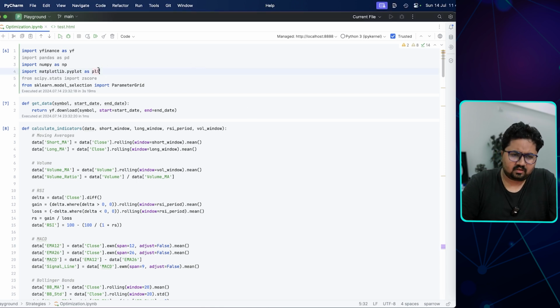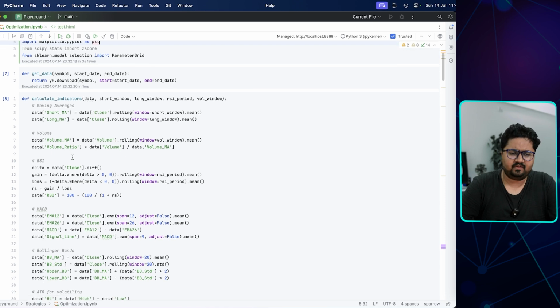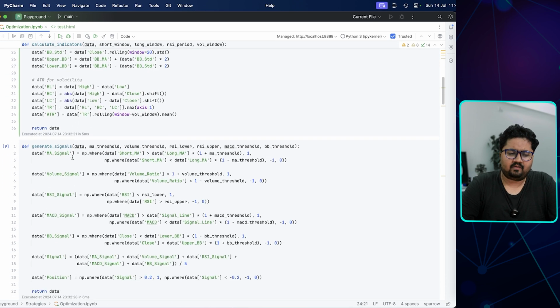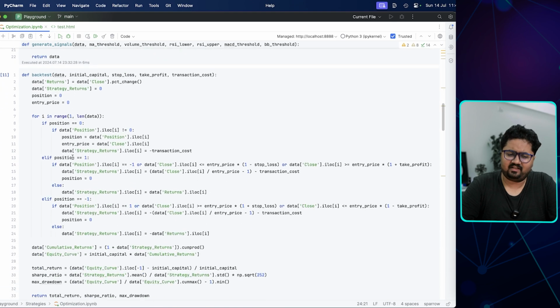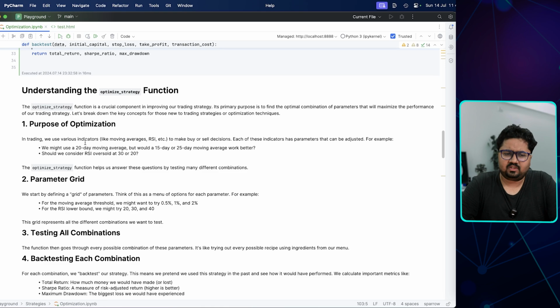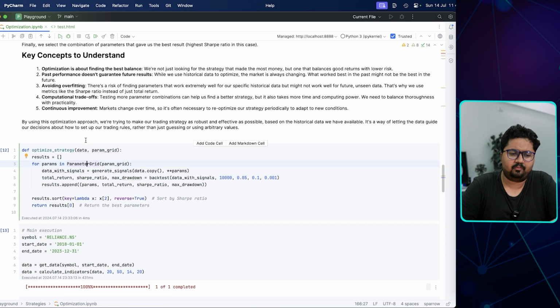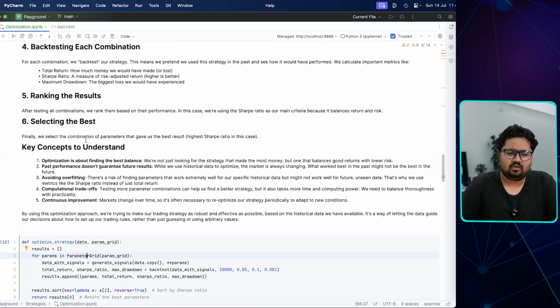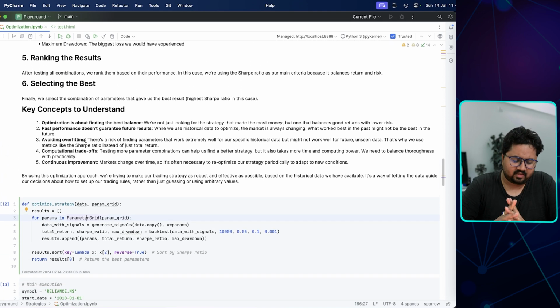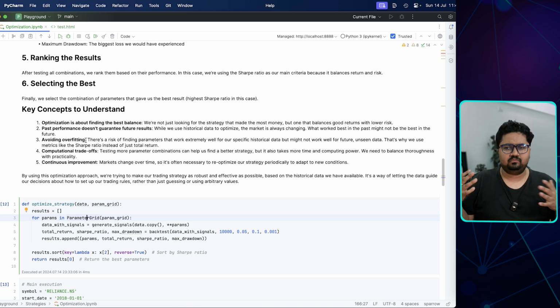So simple. Import Yahoo Finance, get some data. I've talked all about this in the previous video. Calculate the moving average indicators, generate the signal, generate the backtest, and all of that. Now, all of this is the same. There's no change, but I have added another function called optimize strategy, which is the optimization function. So there are a few concepts to understand, and we'll take a dive into what optimization is, how it works, and what are the key technologies behind powering it.